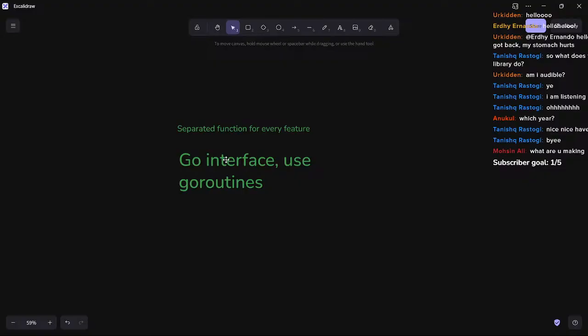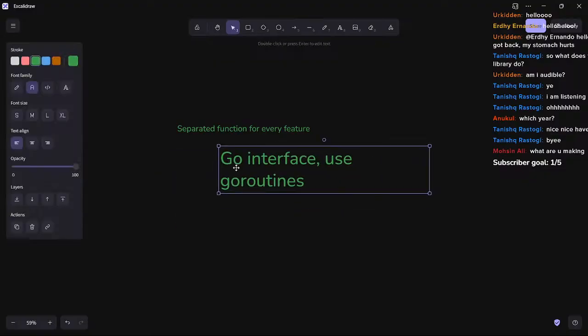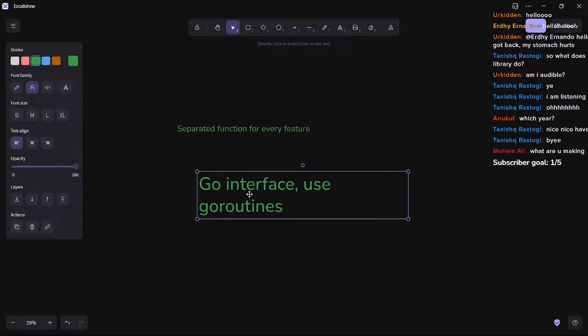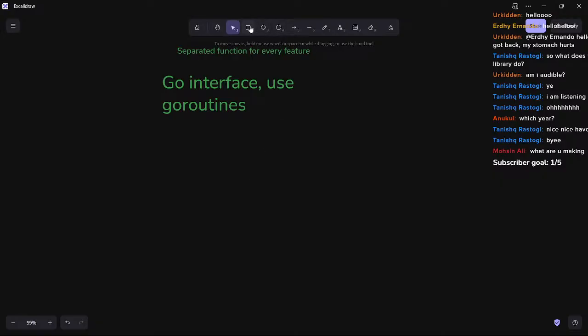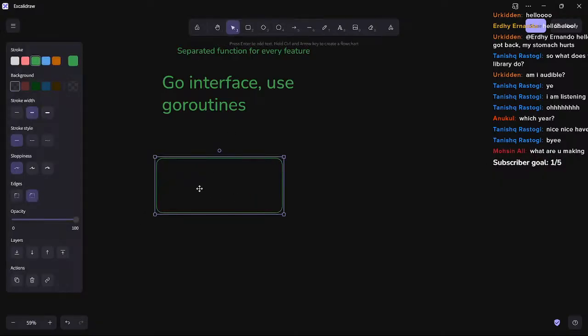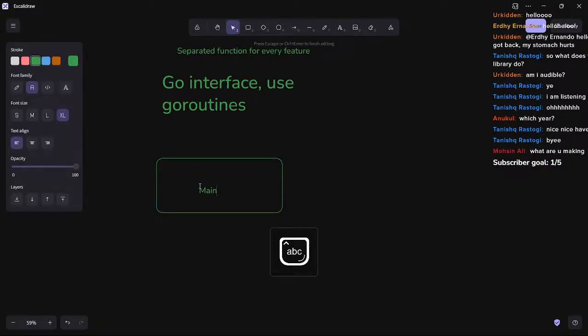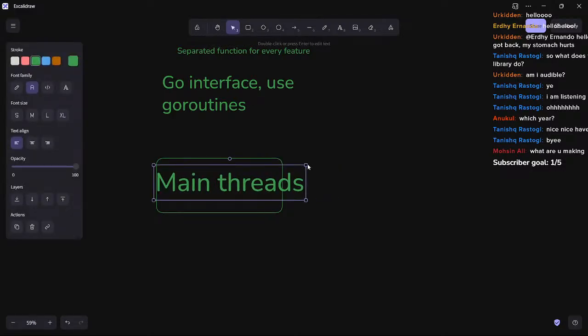And I want the Go routines to be running on separate threads, because Go routines in Go work like this. We have the main thread here. We have the main threads. So the main thread is like this.